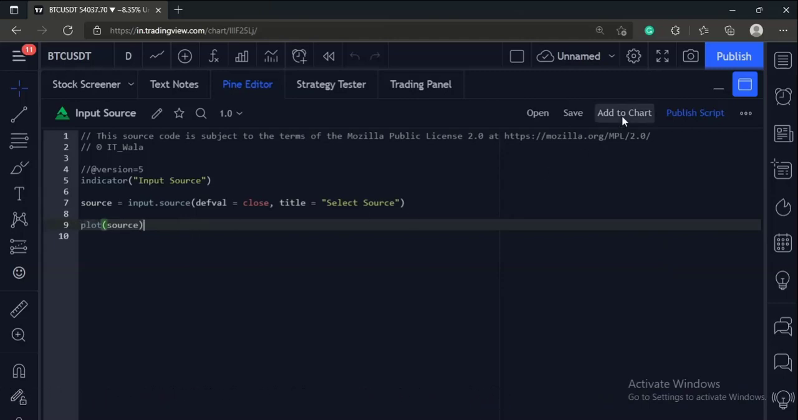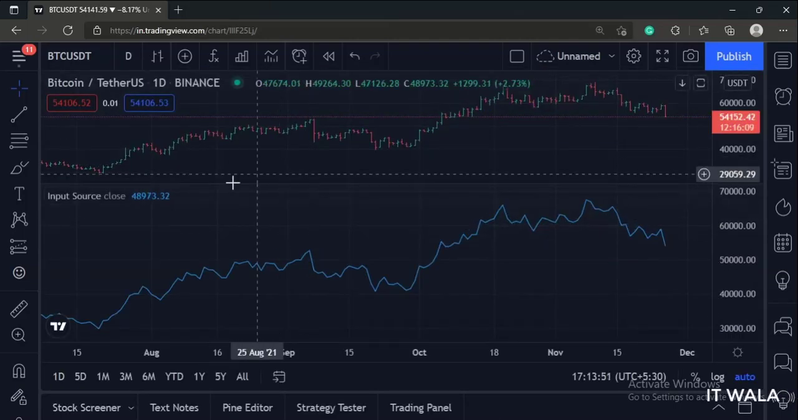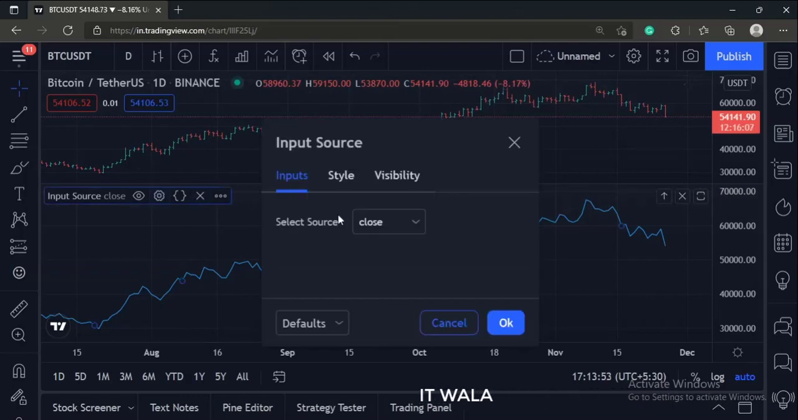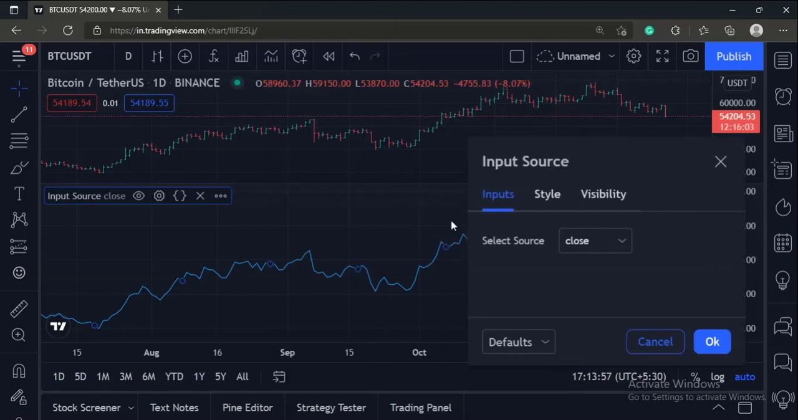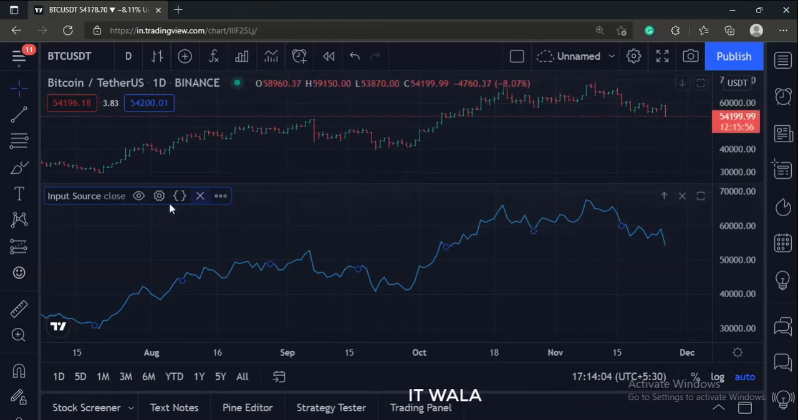Let's add this indicator to the chart. As you can see, the input source is close, so the close value is plotted on the chart. You can cross-check the close value over here and in our indicator.